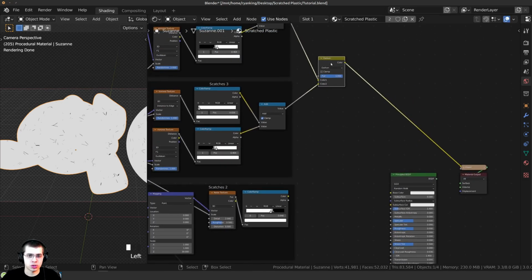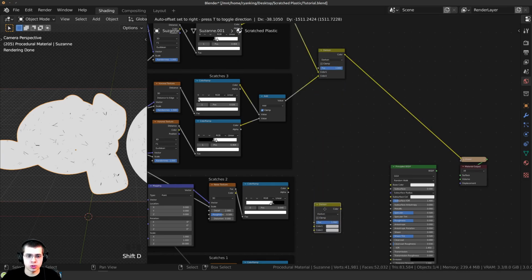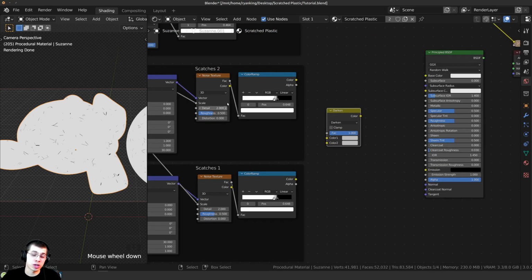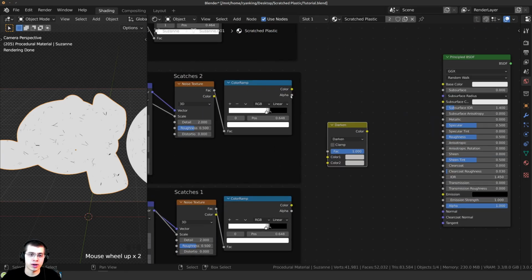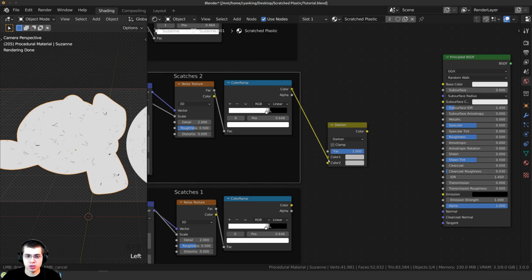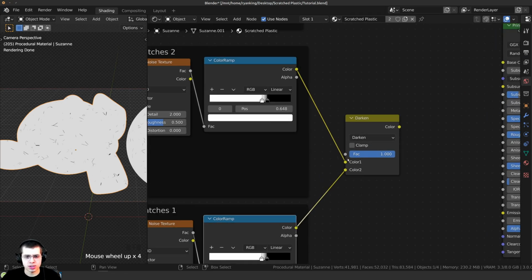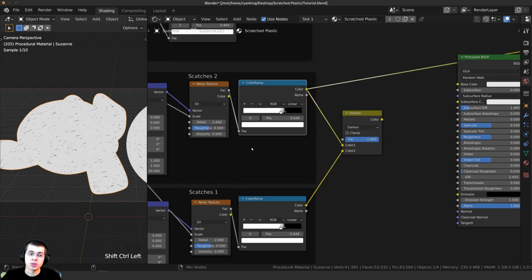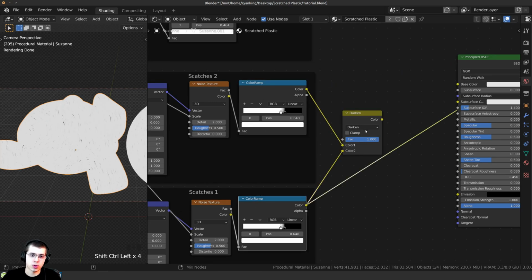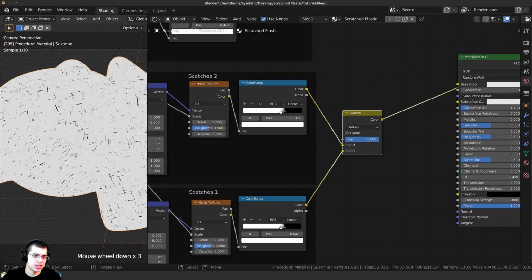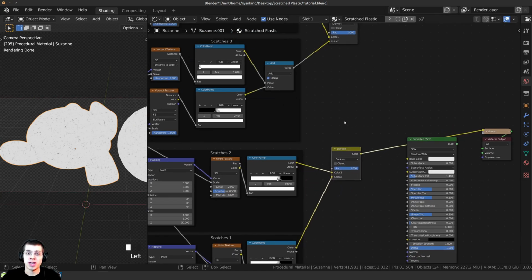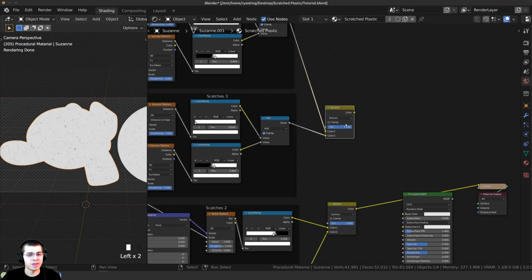So I'm going to take this Mix RGB and I'll press Shift D to duplicate it, and let's just drop it down here. So we're going to combine scratches 2 and 1 now. So let's take the color, we're going to put that into color 1, and then we're going to take the scratches 1, we're going to take the color ramp and put that into color 2, and then just make sure this is set to darken with the factor to 1. So again, we're taking these 2 different scratches and we're combining them together, and you can see now we have lots of scratches. So now we have these 2 and we just want to combine these 2 together.